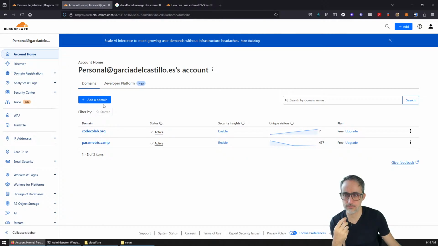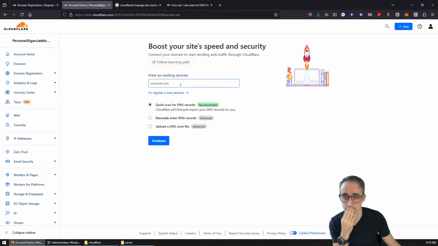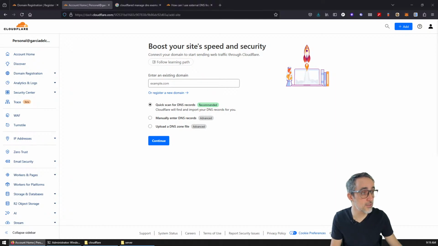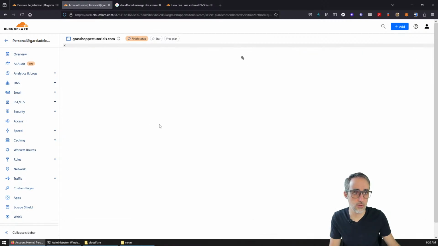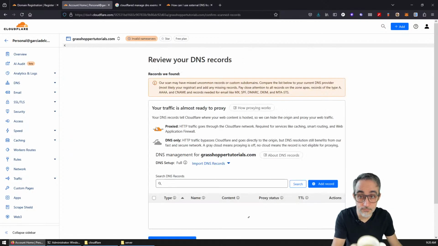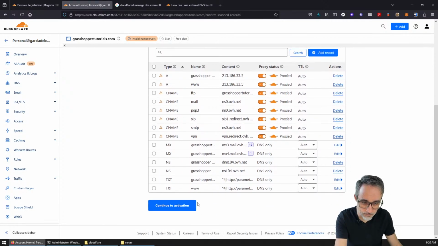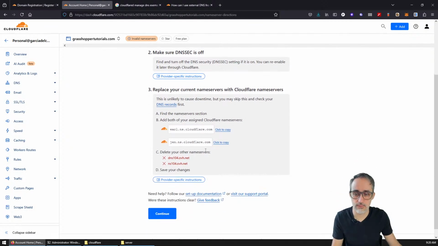So how do I add a domain? Okay, enter an existing domain. Okay, so for example, what do I own? I have this domain registered in Spain, in France actually, that I use. Okay, and for example, grasshoppertutorials.com, select plan, just for free. Continue to activation, blah, blah, blah. Okay.